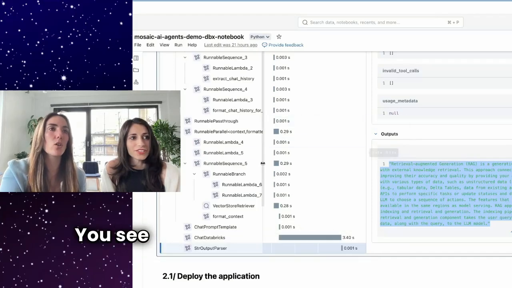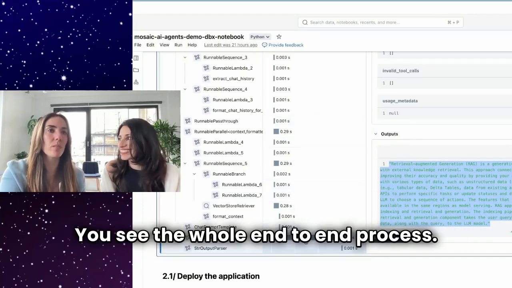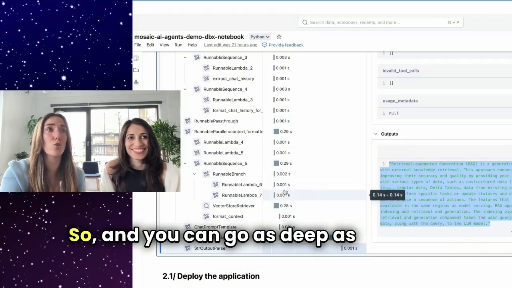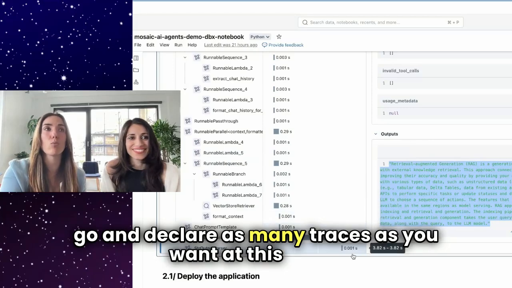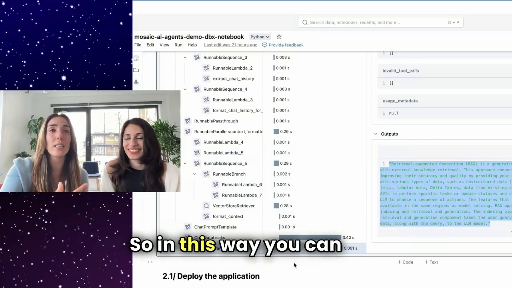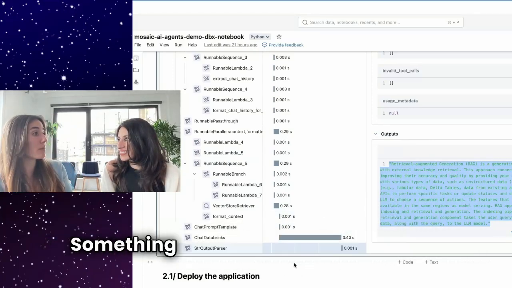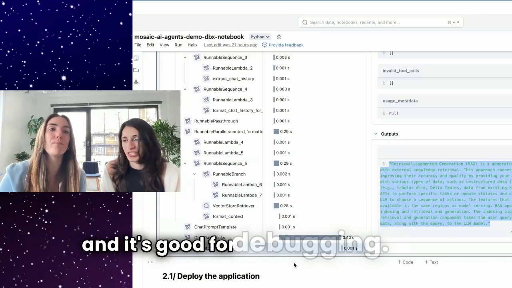Does it make sense? You see the whole end-to-end process. Exactly. You can go as deep as you care, and you can declare as many traces as you want at this point. So in this way, you can test what is happening inside your application, something that you couldn't do before. And it's good for debugging.